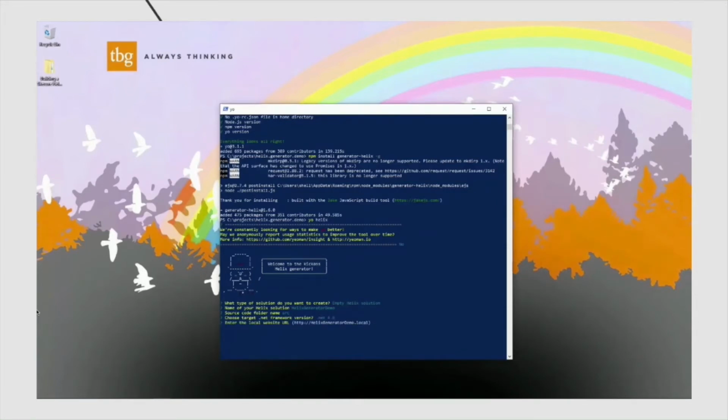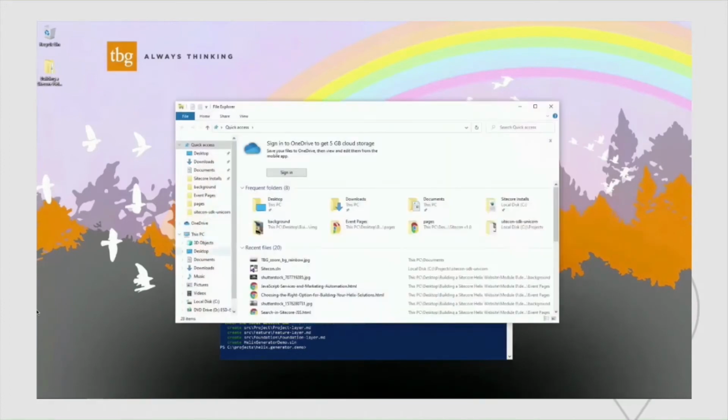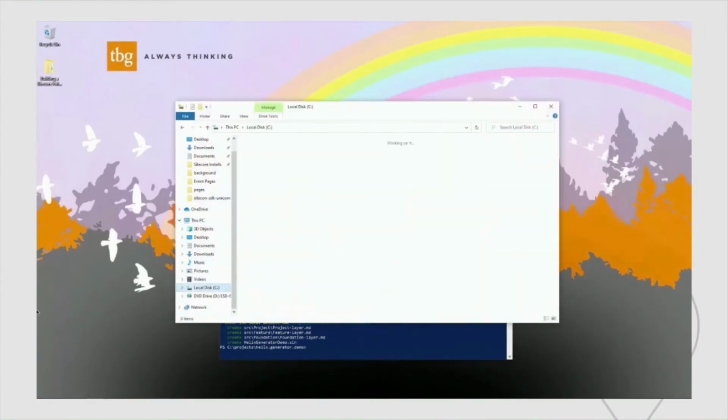And then it'll ask you to choose the version of .NET that you want to use. I'll choose the latest 4.8, which is compatible with Sitecore 10. And you can enter the local website URL, and I will go with the default here as well. So as you can see, your solution has been created.